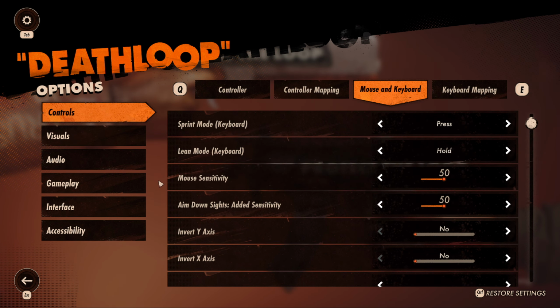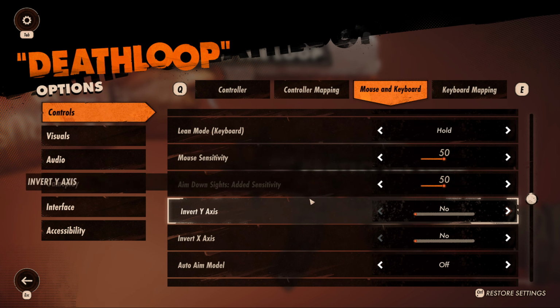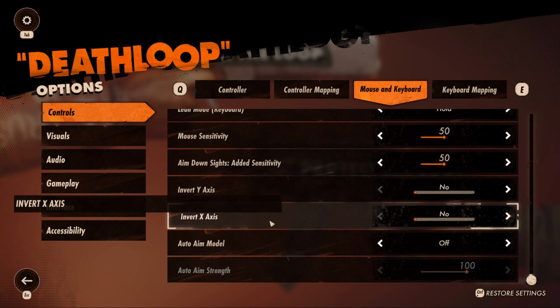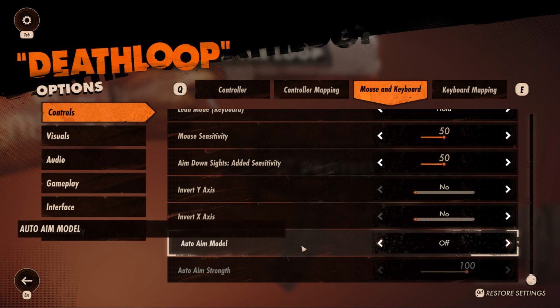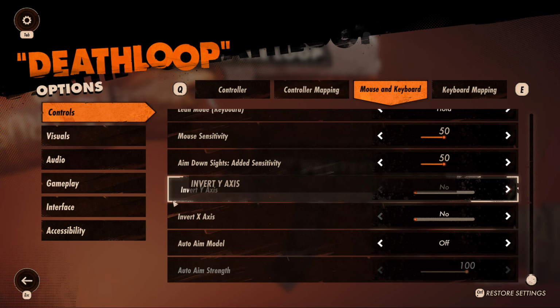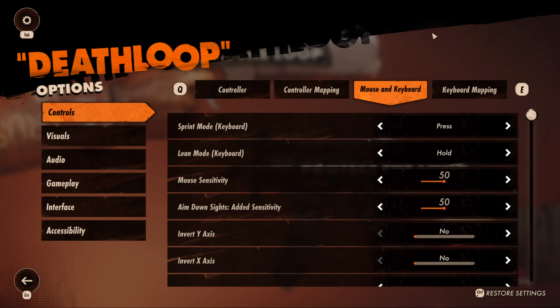Mouse sensitivity while playing the game, I think we need to set this. Aim down sights. Invert y-axis, I mean that is not needed. Invert x-axis. Auto aim mode is also not needed because then what is the use of even playing the game? Auto aim slide. I mean some of the settings I'm not able to understand, so I think while playing the game we need to see that.